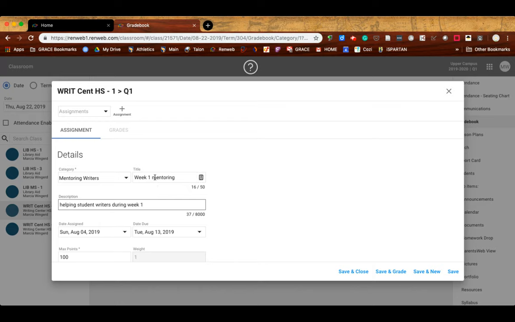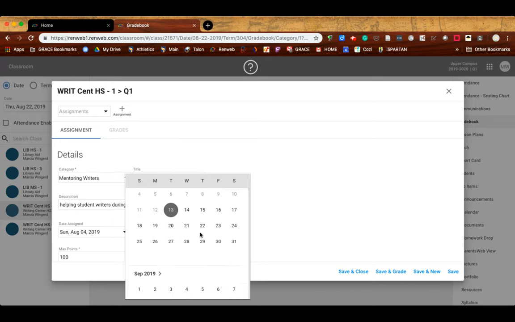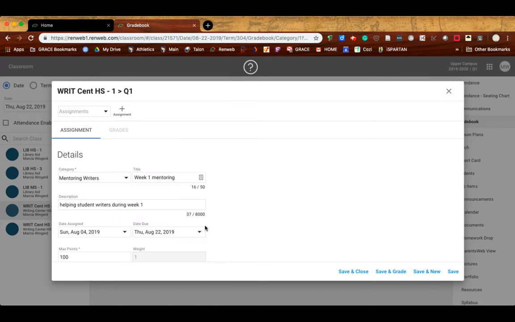I would make your titles very short. Both of these will show up on RenWeb reports, so making this short is helpful. I would make sure that there is a consistency in the way that you name assignments in RenWeb and Talon, just to help your students. The date, I always change the due date to the date of the assignment when it was due, because that's how it'll show up in a RenWeb report.